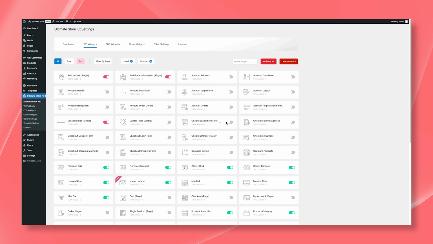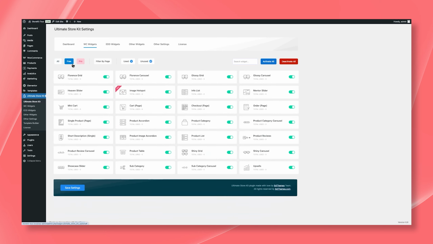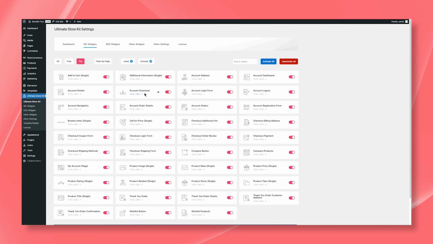In the top right corner, you'll see 2 quick action buttons: Activate All and Deactivate All, allowing you to manage all widgets at once with a single click. In the top left corner, there are 3 filter tabs: All, Free, and Pro. By default, the All option is selected, showing every available widget. If you choose Free, you'll see only the widgets included in the free version. Selecting Pro will display premium widgets available in the Pro version.